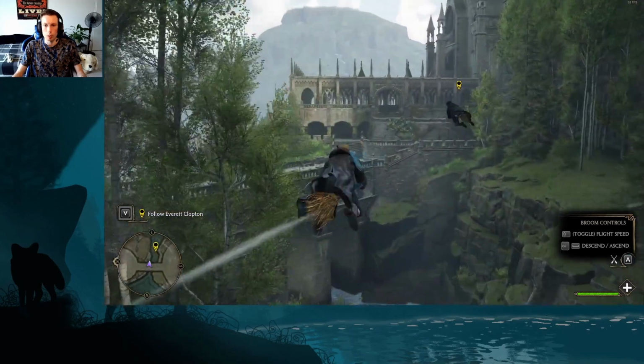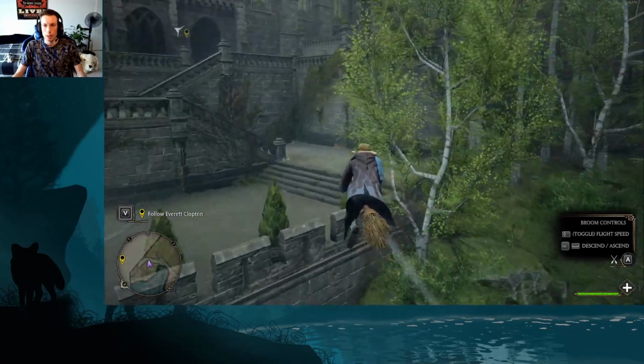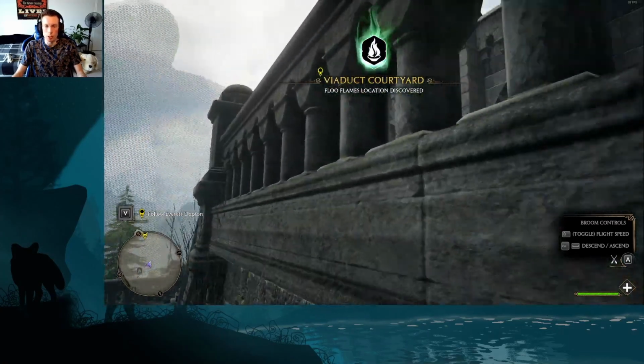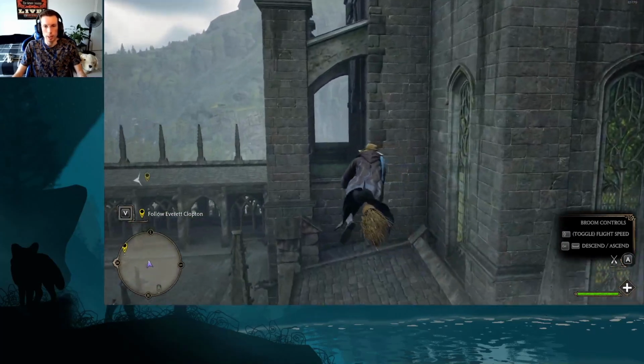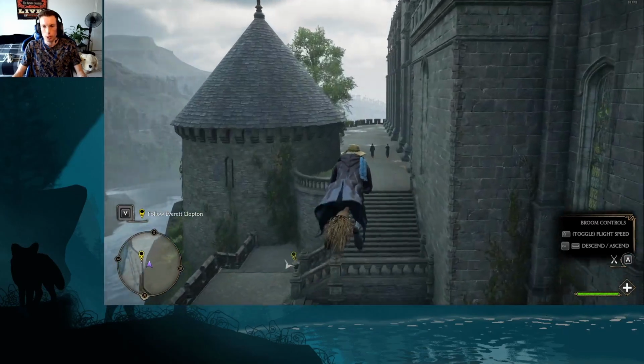Go above the bridge. And now you come here and you take this flue. Nice, you can slow down, it's not so bad. As I said, I am bad with my broom, and you can pass here to do a shortcut.